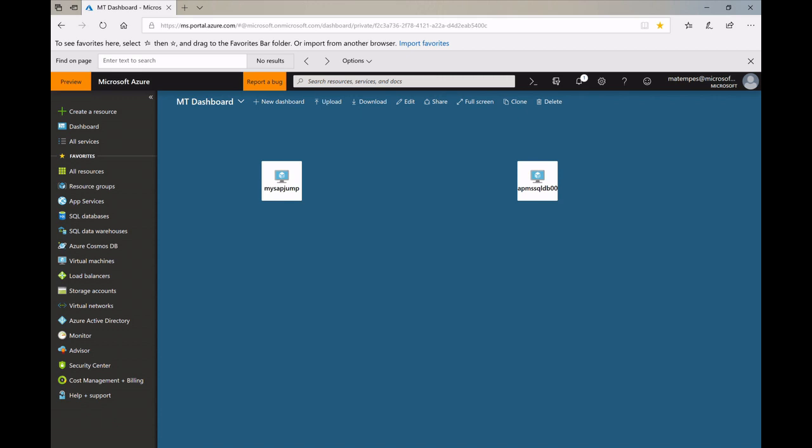So what you see here is my Azure dashboard from the Azure portal. And you see simply two virtual machines, the jump host, which we've discussed previously. And on the right-hand side, you see the SAP SQL database system that runs the SAP database server. Now, what we want is two SAP application servers running on two virtual machines, which are in an availability set.